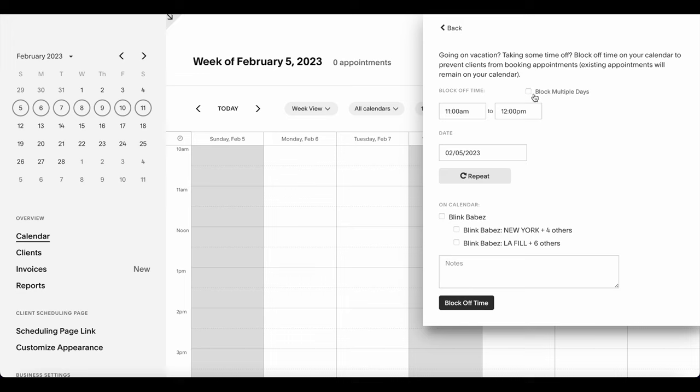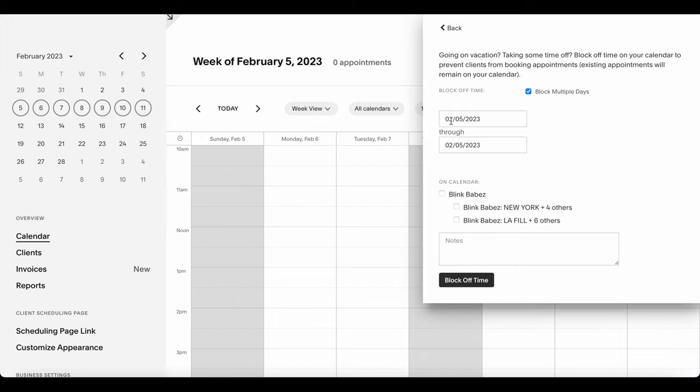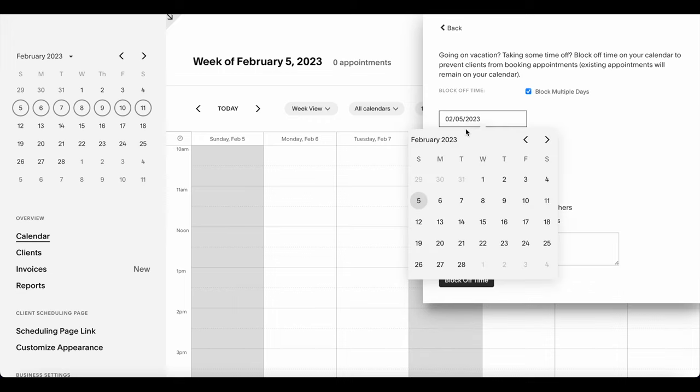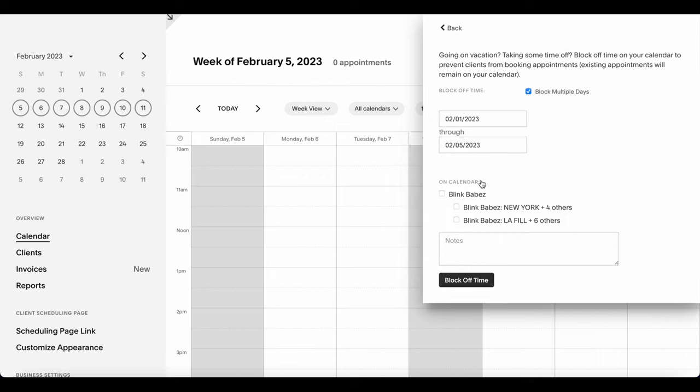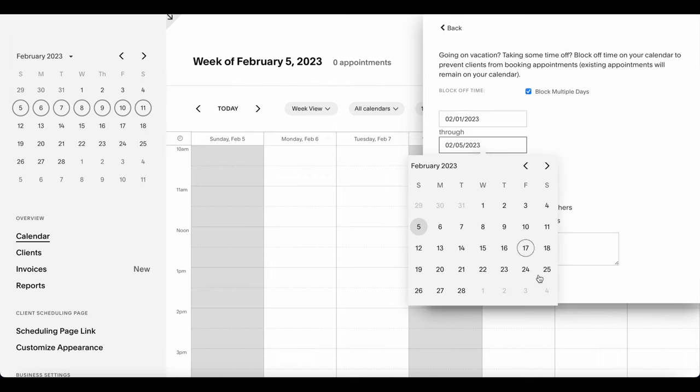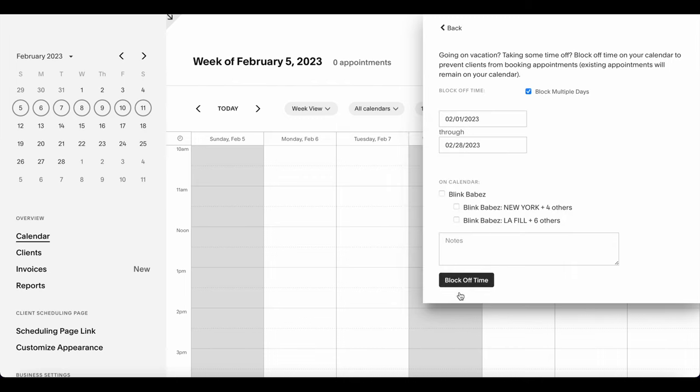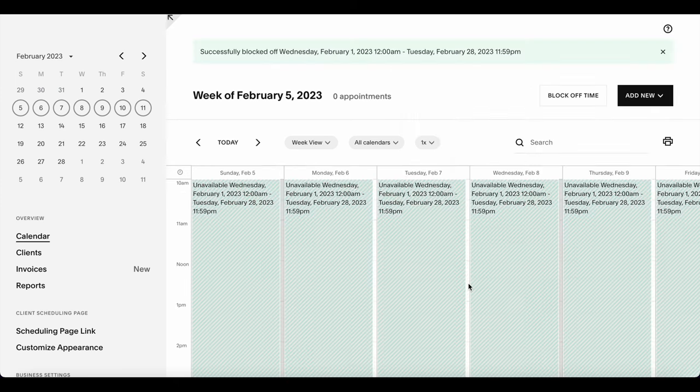So let's say we want to block off our schedule by the month. So you're going to click block off multiple days. And we're in January currently. We're going to block off February. So we're going to go to the 1st. And then in the second slot, we're going to go to the 28th. Make sure you click up under on calendar to block off every single service that you provide. And then at the bottom, you're going to click block off time. Now your clients cannot book for any date in February.